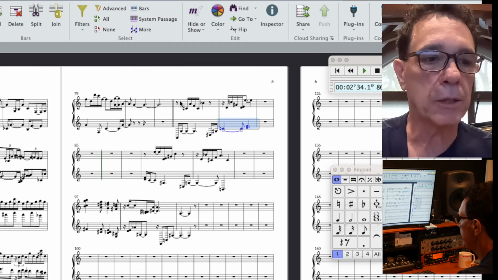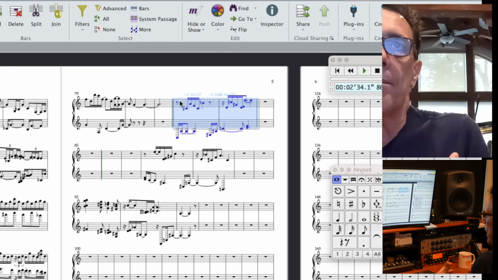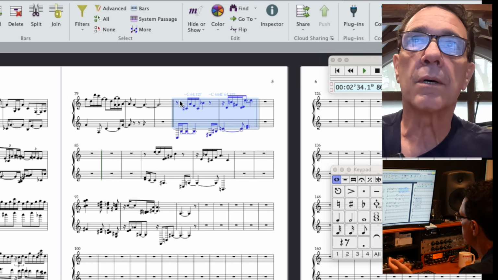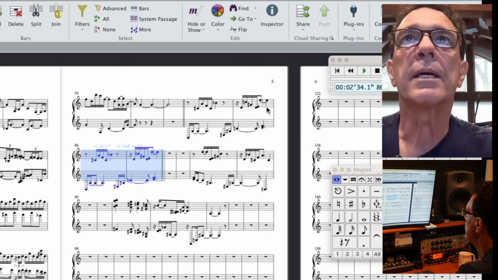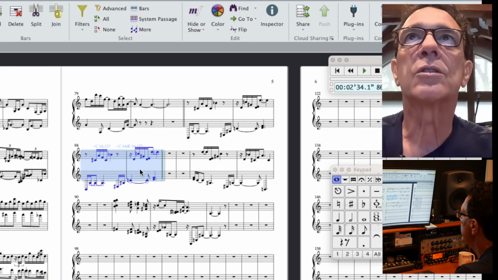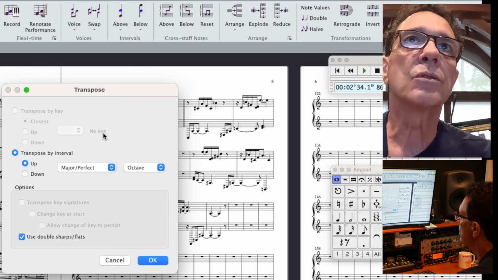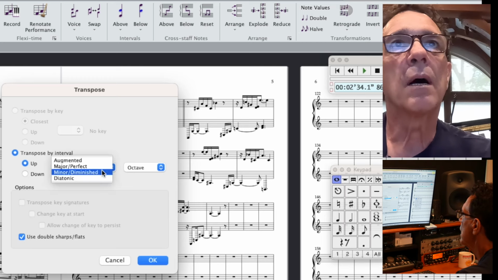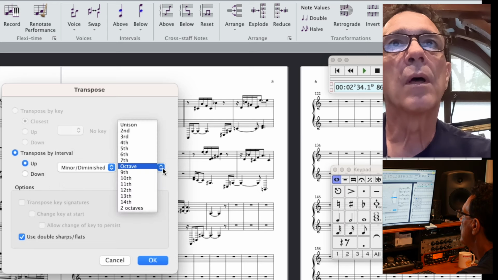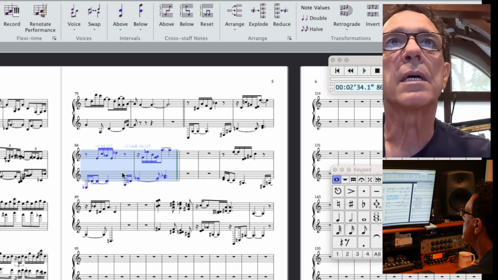I want to take that progression and move it up, and let it build in intensity a little bit. So I hit Command C and Command V to paste it. Now these are the passages. I want to take these now. Shift T gives you the transpose window. And I want to take this up a minor third. Okay, let's see what that sounds like.